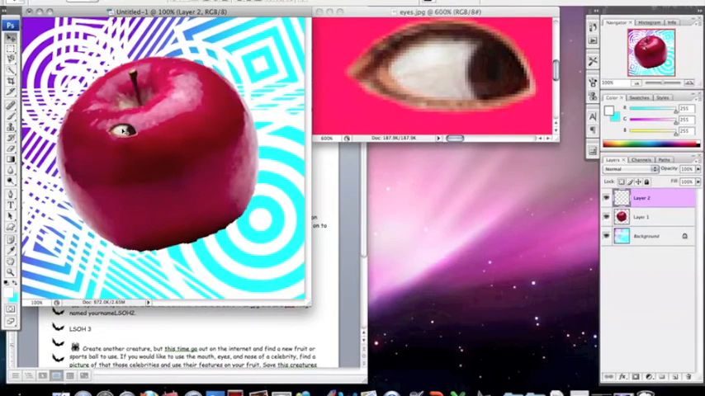I'm going to go ahead and press Control T, transform that eyeball. And you can put your eyeball wherever you want because this is your monster. It can be as big as you want. I don't care because it is your eyeball.